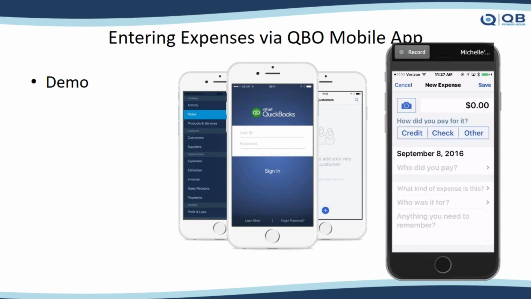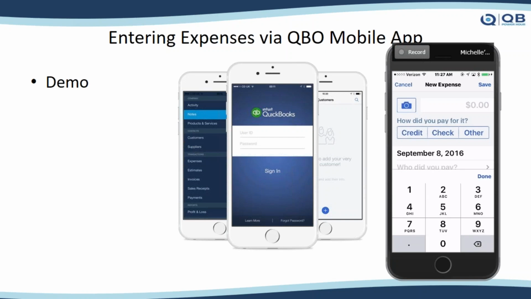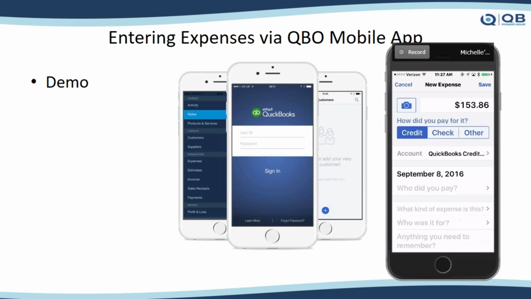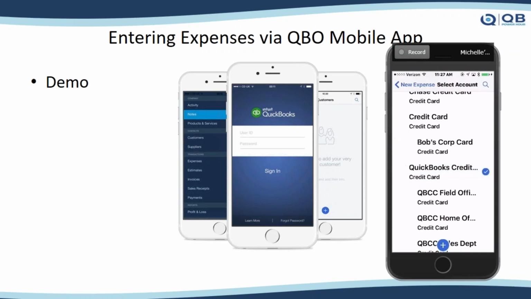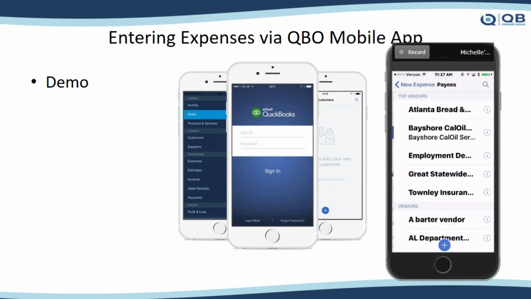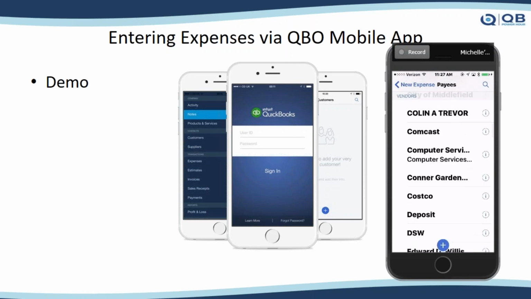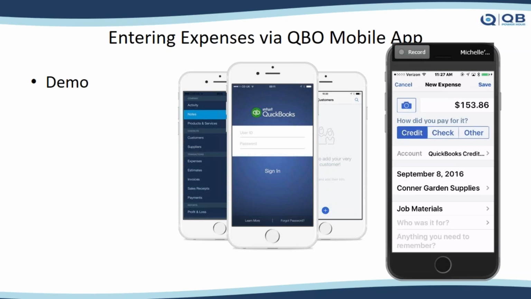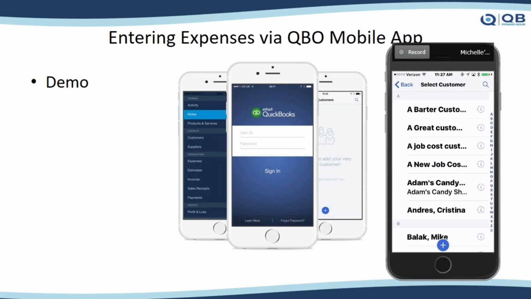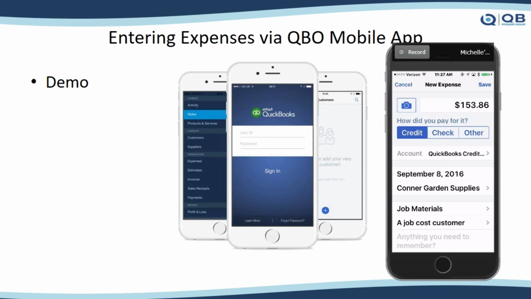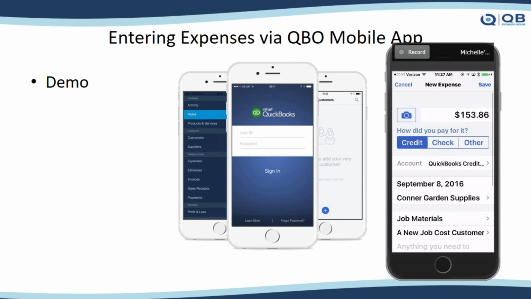So this is your client going out to the hardware store, let's say, and buying some job materials. I'm going to say I spent $153.86, and I paid for it with my credit card. It's asking which credit card account; you can choose which account. Who did I pay? Connor Garden Supplies. It was for job materials. Who was it for? I'm going to put this to a new job cost customer that I just created.